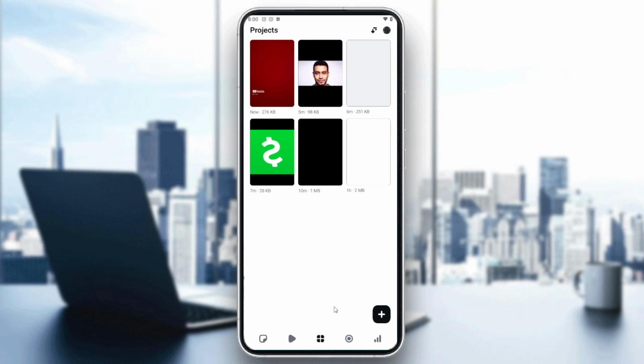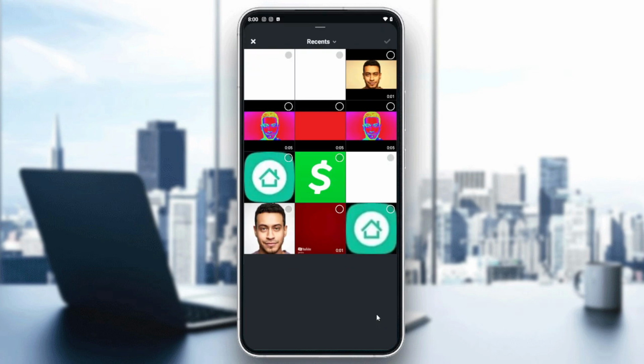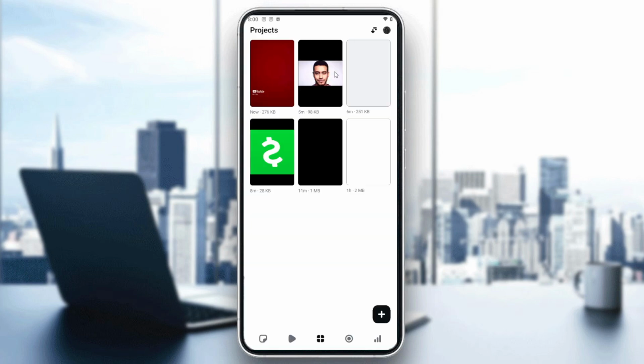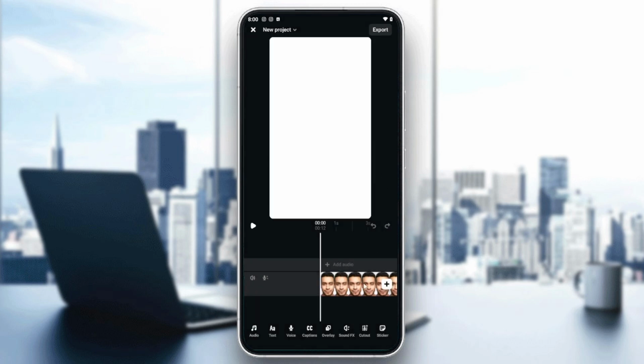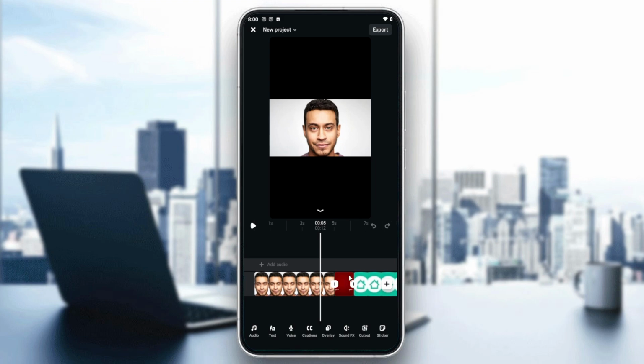So let's begin. The first thing to do is to start creating your project, or you can just continue working on the project that you are currently working on. In my case, I'm just going to click on new project, and here I'm just going to choose this footage, then click on done, and here they will be loaded into the timeline.